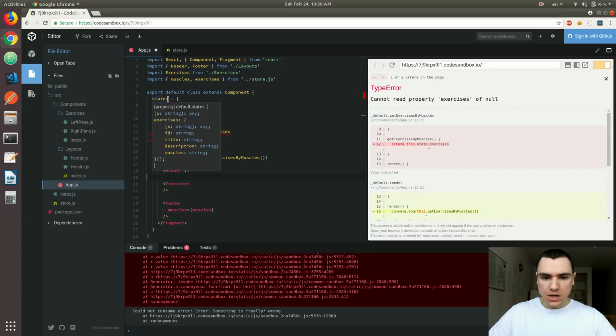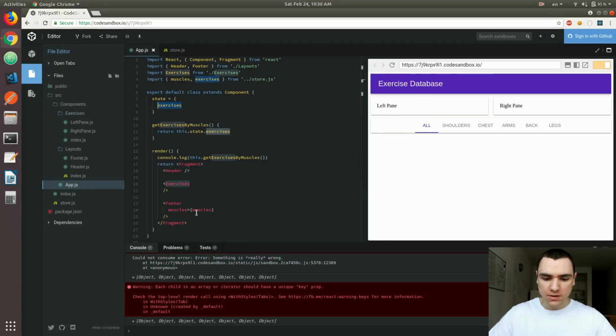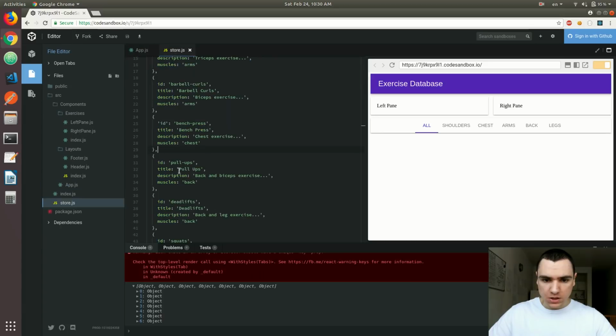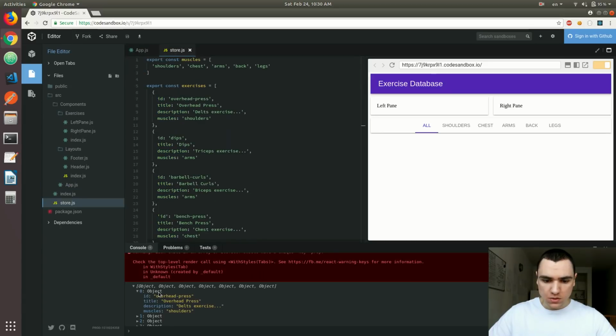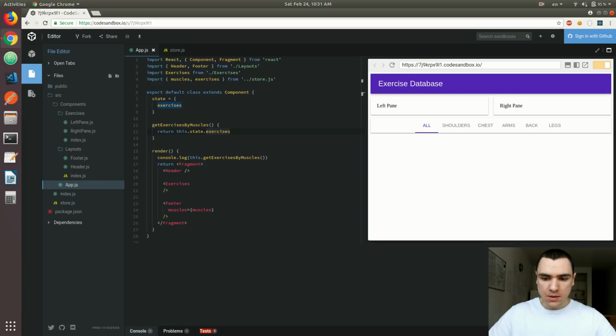And it looks like I made a typo. Of course, it's not states. What was I thinking about? It's state, and we're basically accessing the exercises on it. Okay, so we get a list of objects here. And as you might expect, these are basically all of the different exercise objects that we define in this store. So if anything in the store changes, if the initial data set changes, it's also going to affect the state. Now, this is not enough, of course. So we need to transform that state somehow.